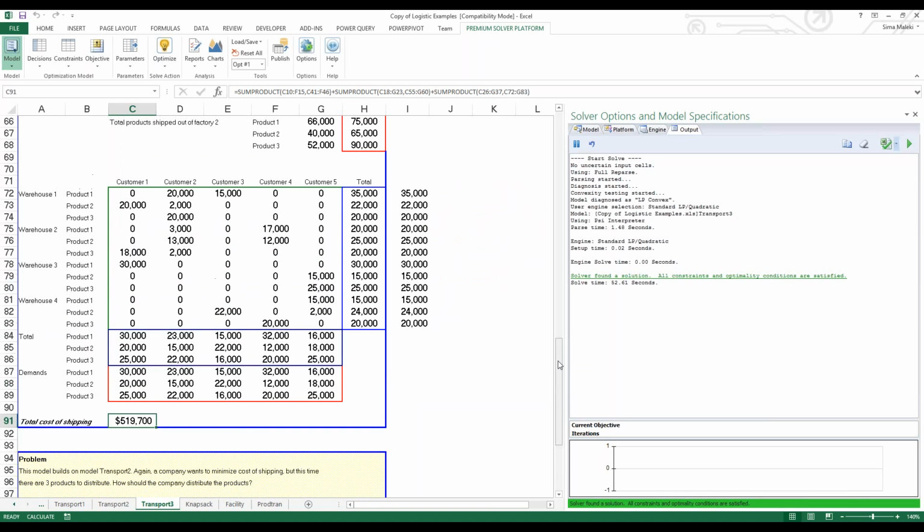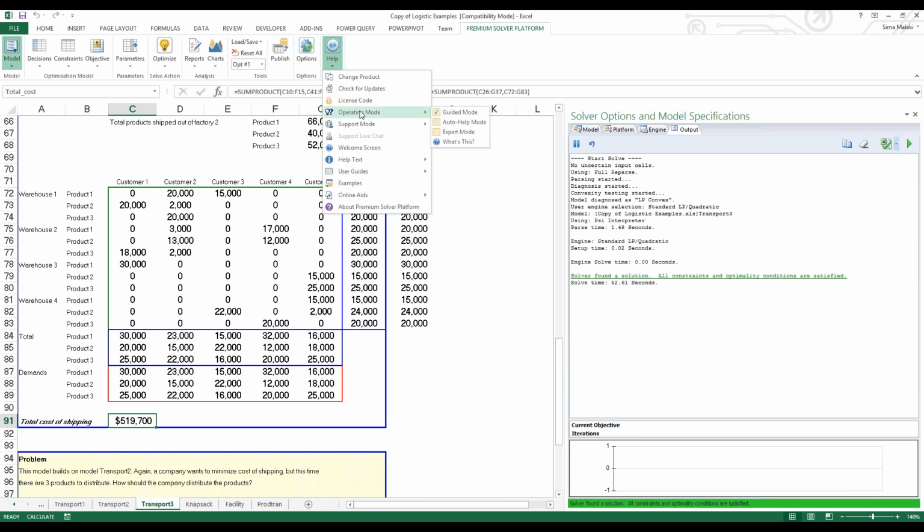We achieved what we wanted, which was to determine how best to ship products between the factories, warehouses, and customers, so as to minimize our shipping cost, which is now $519,700. And of course, if after a while you're used to using guided mode and don't want to use it, you can go to operating mode, click on Help, Operating Mode, and here you have two options. We recommend you choose auto help mode, which will only bring up the dialogues when there is a problem.